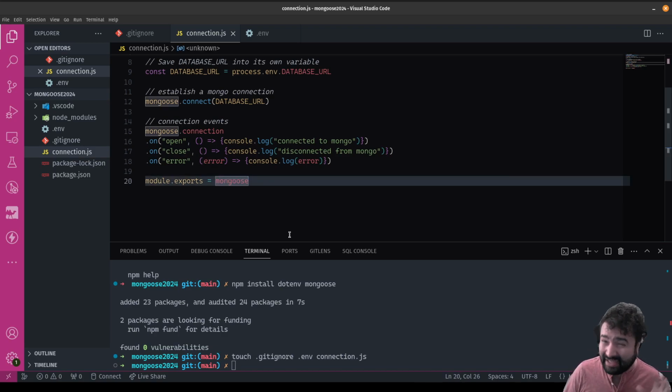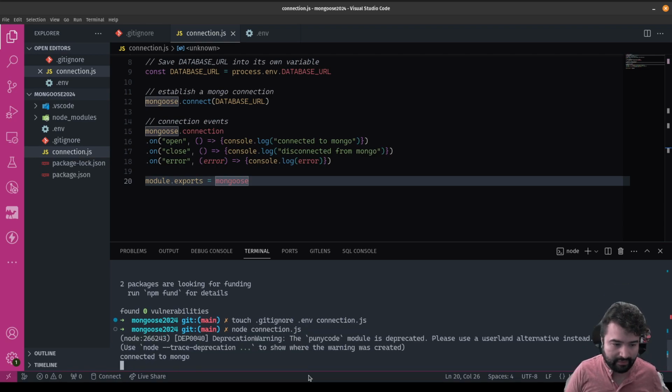But what I can do is I can just test if this is working first by just running this file. So I'll just do node connection.js. And since I have those connection messages, if it connects successfully, I should see the connected to Mongo message. So let's see here, and perfect, we do. Okay, I see the connected to Mongo message.